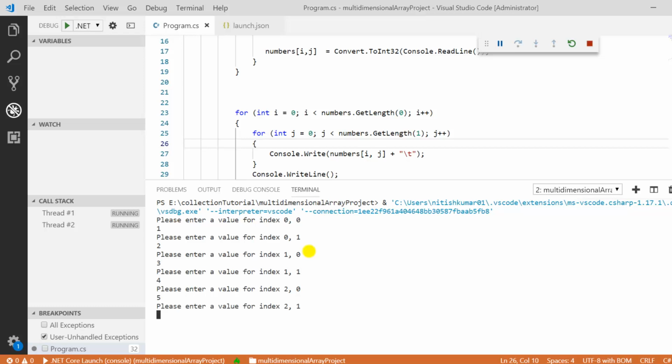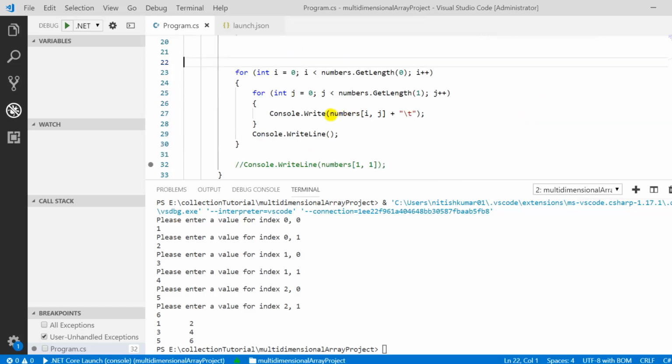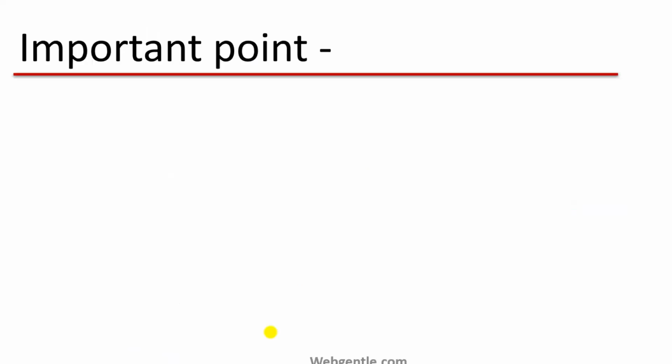And for the 6, let's see, the value is 6. And at the last, because we have a logic to print the values from the entire array, here you will see all the values are available here: 1, 2, 3, 4, 5, 6. That's how you can read the values from the console and you can simply display those values on the console.